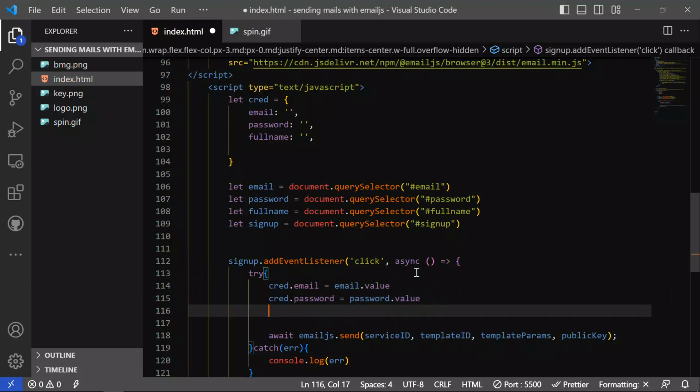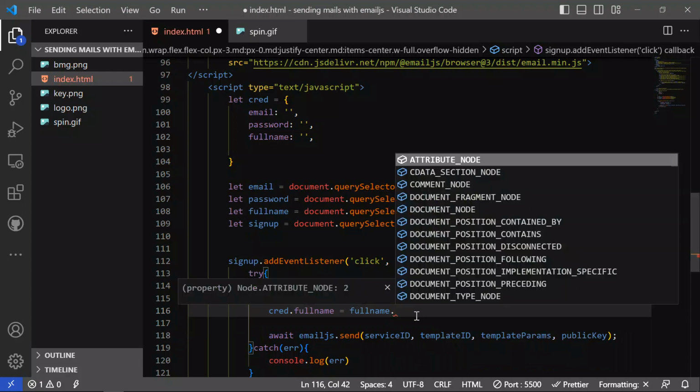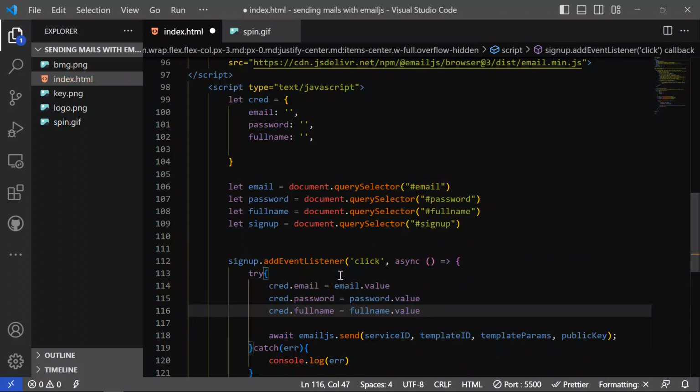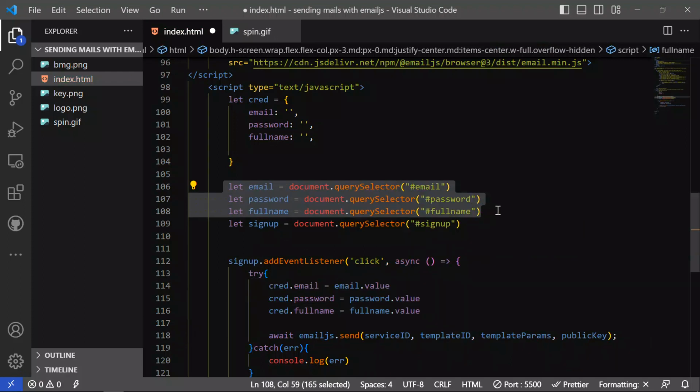Then for the last one, which is the full name, creed, it's an object, so they are all inside the object creed, short for credentials. So you can use anything if you want. The full name is equal to this full name we're getting from here, full name dot value, if you understand what I'm doing. So I'm getting all these from the front end.